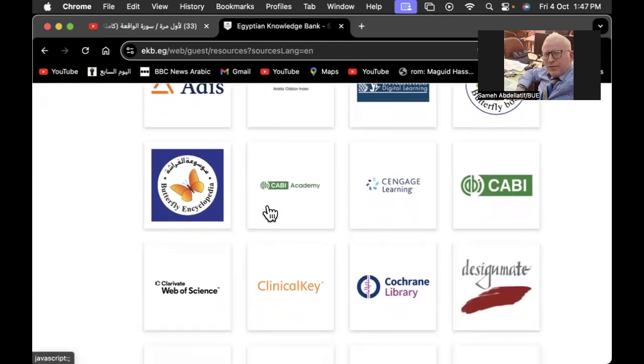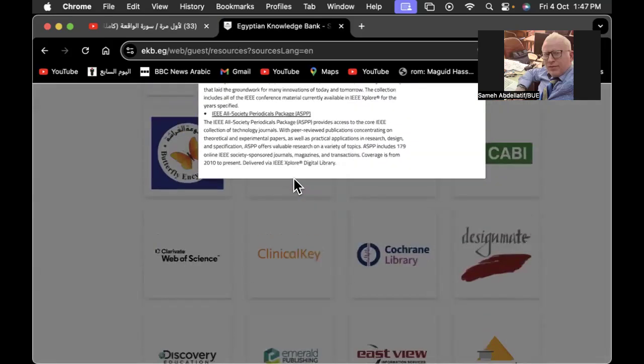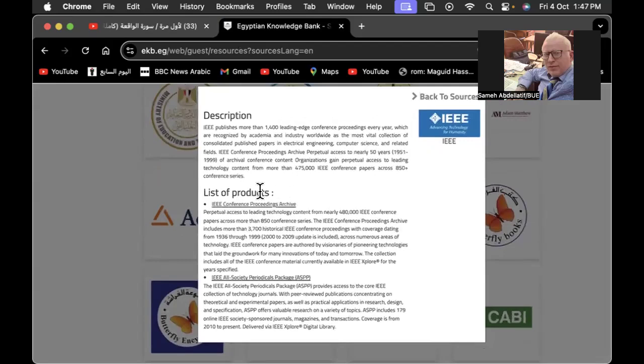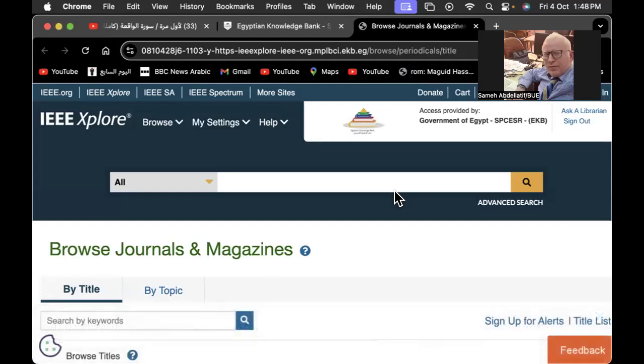So let's go first to, for example, I will be biased to my specialization. So let me start with IEEE. And here you can see two options, one related to conference proceedings and the other relating to the whole society. So let's go to the whole society. And this is typically the normal IEEE Xplore window. As you see in your normal view, with one added feature, which is that you are now having the authority of the EKP.